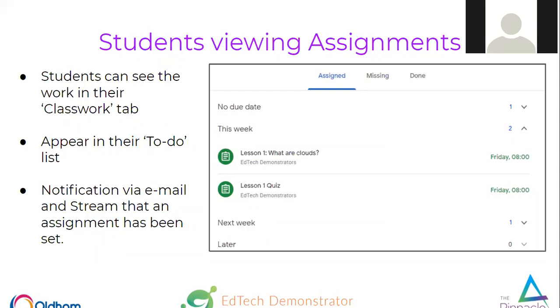And as well as that, they will also get an email notification to say that you have set an assignment. So there should really be no excuses for students not knowing that an assignment has been set.